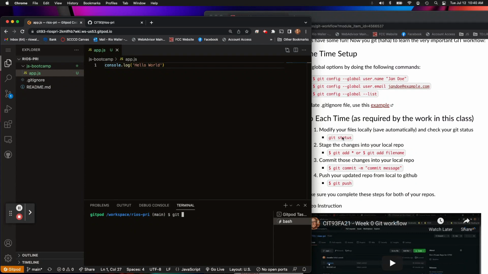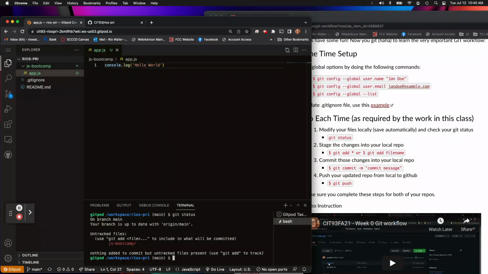I'm doing this command right here, git status. What git status says is, hey, you have a folder that's untracked. In this case, we're going to go ahead and track that folder because now we know we have a file in here. So what we could do is just do git add, and that's what this next command does.